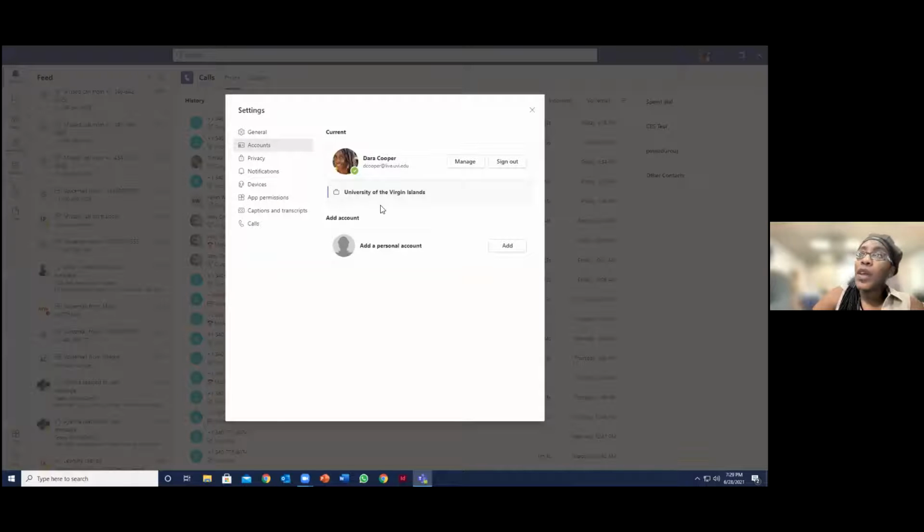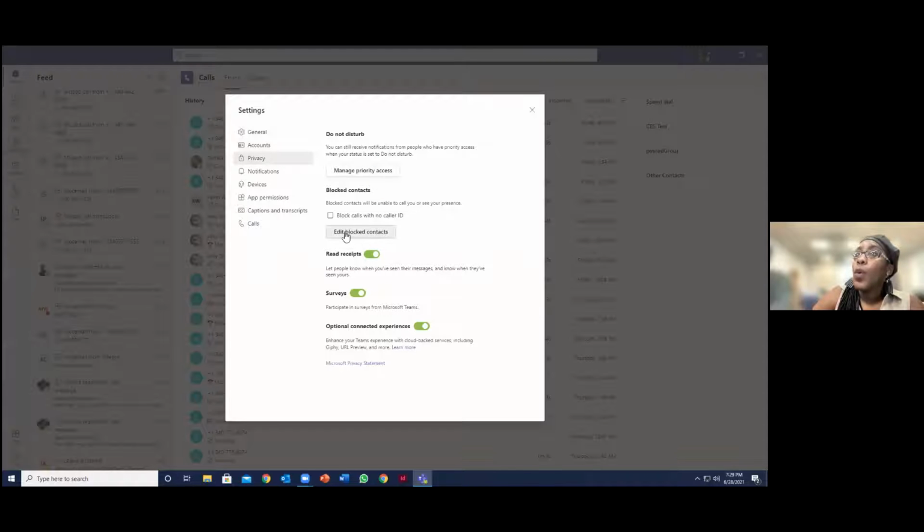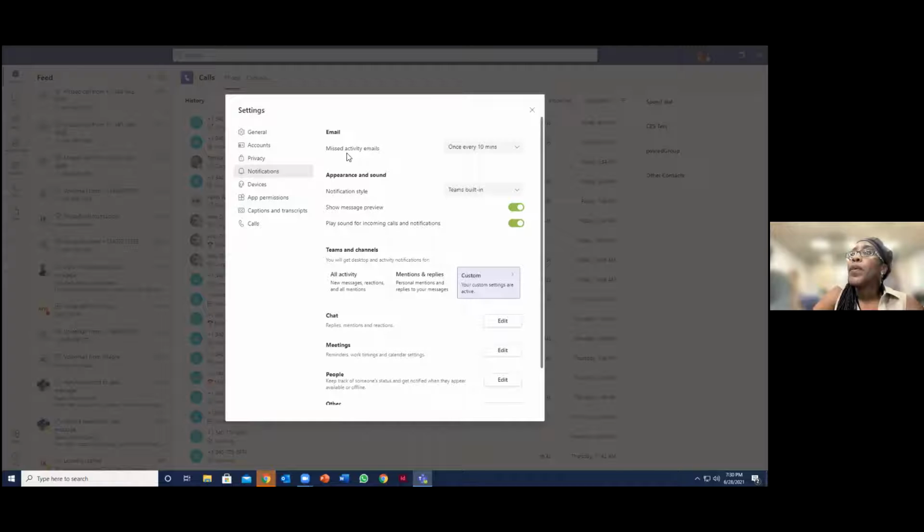The account that I'm signed in as is my University of the Virgin Islands account with my UVI email address. I could go in there and click manage, and it gives me options to personalize and change a couple of things. If it doesn't open, I won't go into it too much right now. Privacy. If you want to block certain contacts, you have the ability to do that. Read receipts. If you want to be able to participate in surveys that people send, you can either turn that on or leave it closed. And there's some other things there. Notifications, missed activity emails. So again, this goes into lots of other very, very detailed things that I will not try to cover, but I'm just going through every single screen and showing a little bit about what's there.